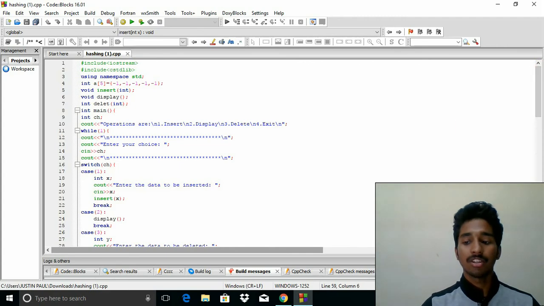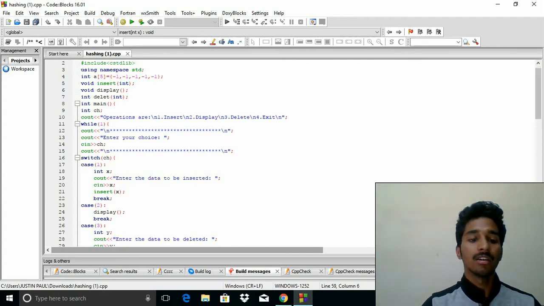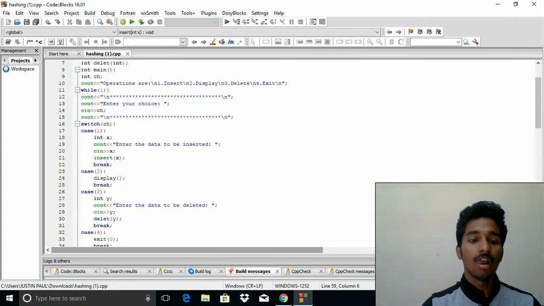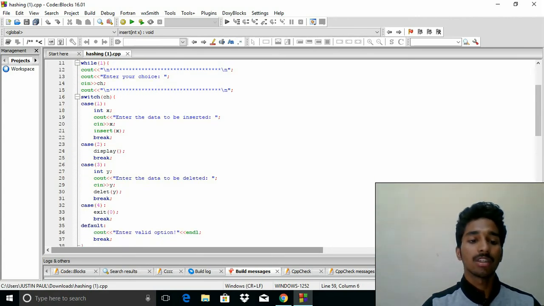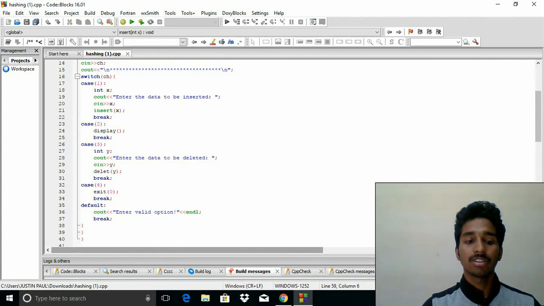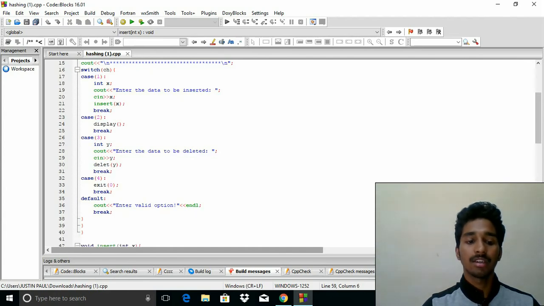And then after that, in the main function, I'm showing the operations which this code will be doing, like insert, display, delete, and then exit. So in a switch case, I'm again putting that, and if the user enters 1, it will perform the insert function. If the user enters 2, it will perform the display function, and in the same way, delete and then exit.